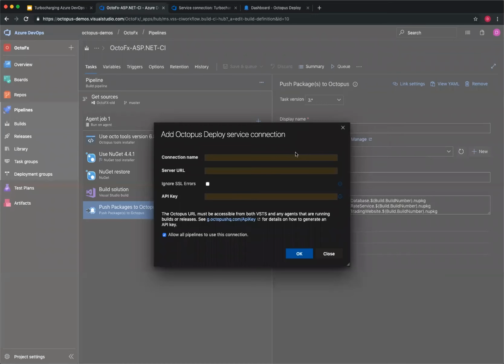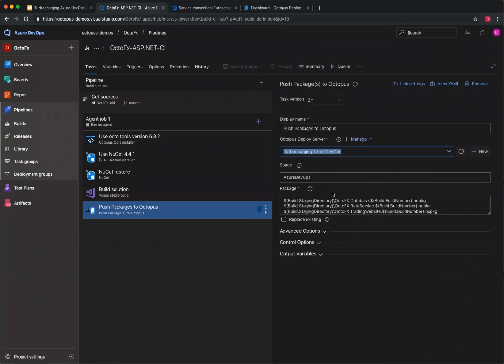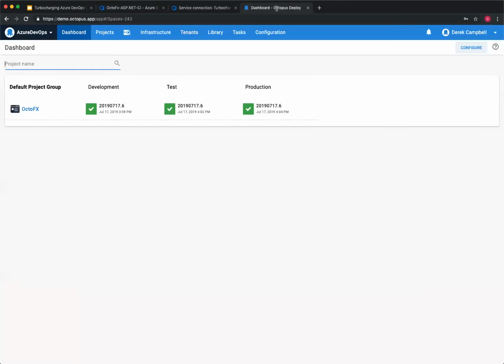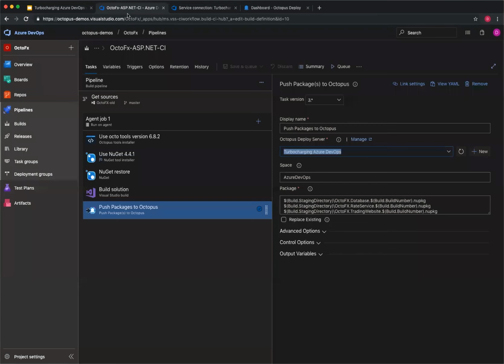So you may find that you have different logons or different users for different projects. You can have it so that you have an API key in Octopus that only has certain access to certain projects. And you may find that there'll be a dedicated user for that. So you just specify the connection name, the server URL, and the API key that you would create within the Octopus user. In this instance, we're just going to use the existing service connection, which is attached to this installation of Octopus.